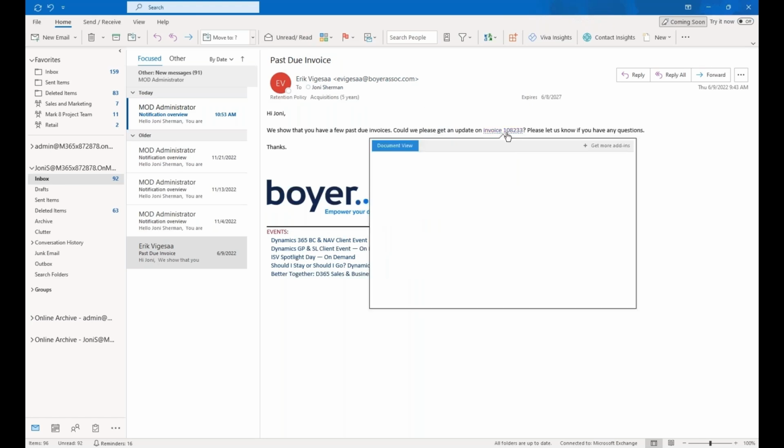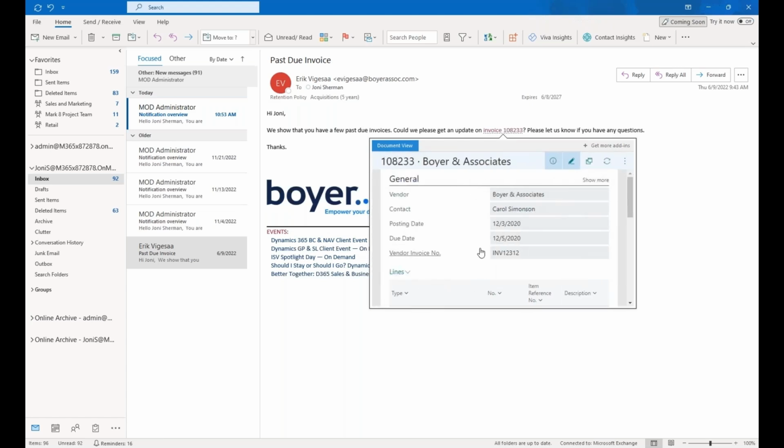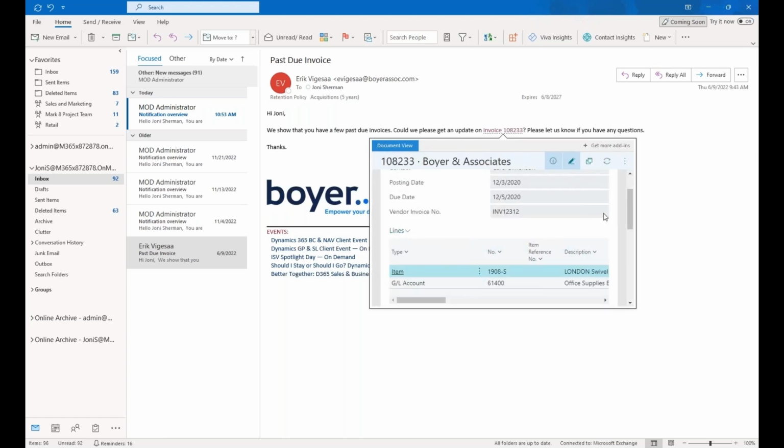If I click on this invoice number, Outlook is actually detecting that this is a transaction in Business Central and will redirect me into that transaction. So now I can actually see the actual invoice. If I click on this ellipsis button, I can actually take some action on it. So maybe the email was, go ahead and void this document. I could initiate that void right from Outlook.